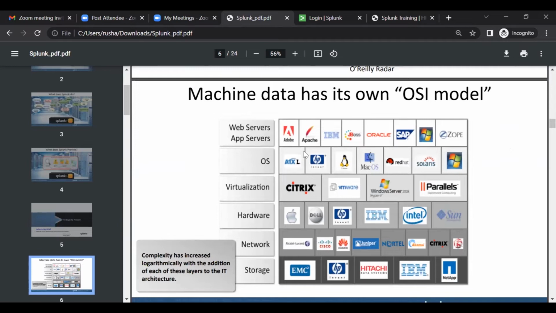Now here we can see what it is capable of. Machine data has its own model. We have web servers and app servers generating app logs, like how the app is functioning and how the processing is happening. Then we have multiple operating systems, which have their own kernel-level logs. In Linux, we have /etc/var and all the system-level logs or upgrade logs. All these logs are generated in the OS.